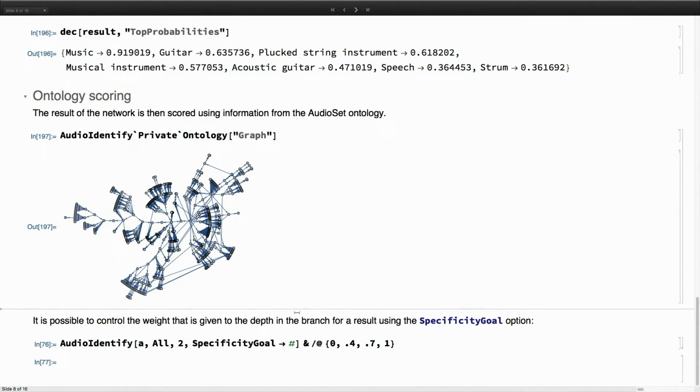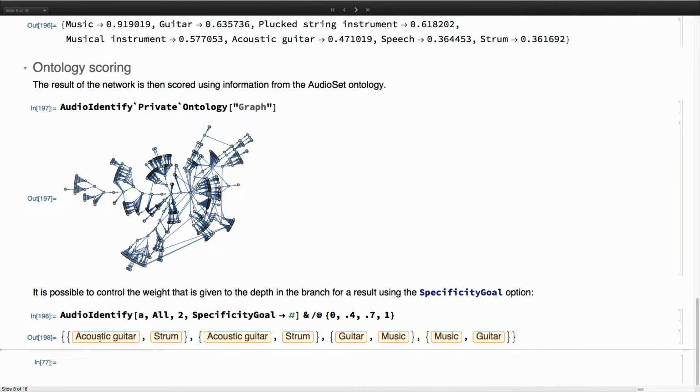And we can, from audio identify, control how much information from the ontology is used to score the result by the specificity goal option. In this case, we can give more or less weight to elements that are closer to the branches of this graph rather than the center. And you can see the generality of the result.